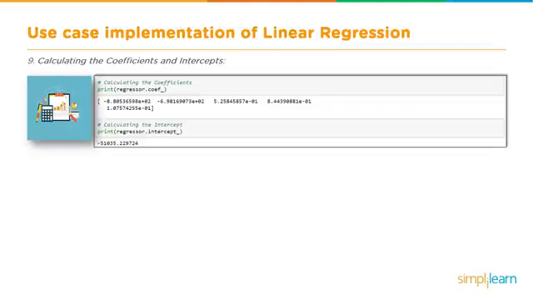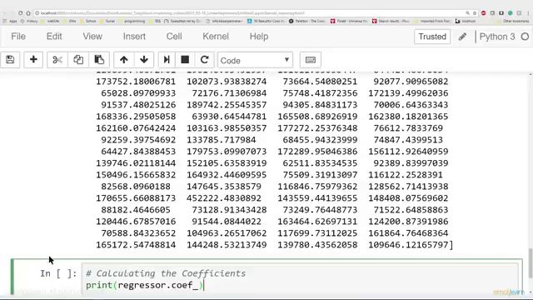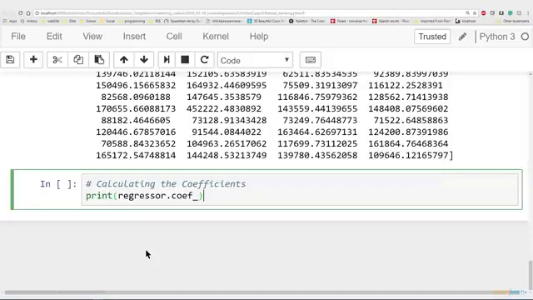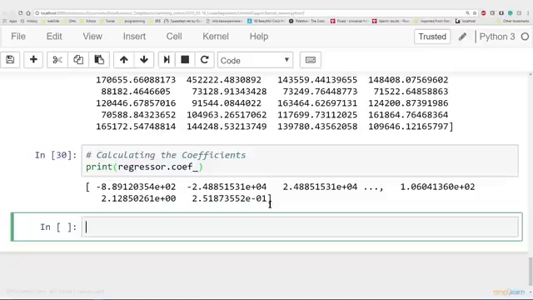This gives us a quick flash at what's going on behind the line. We're going to take a short detour here, and we're going to be calculating the coefficient and intercepts, so you can see what those look like. What's really nice about our regressor we created is it already has the coefficients for us, and we can simply print regressor.coefficient underscore. When I run this, you'll see our coefficients here.